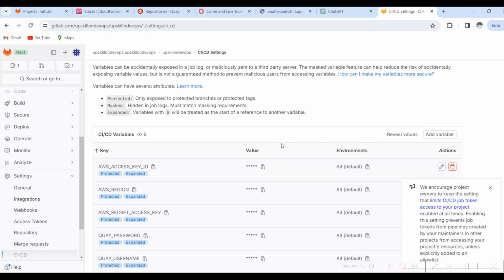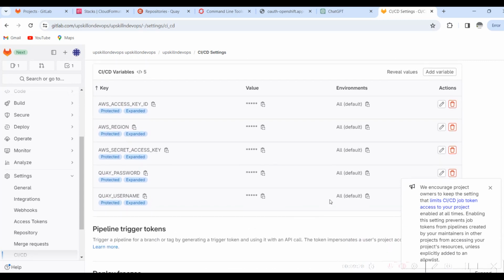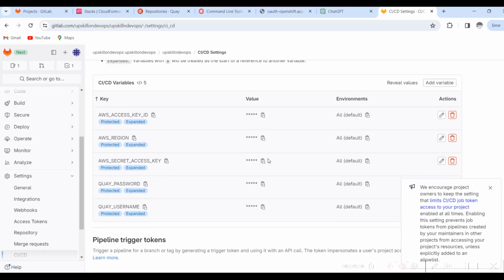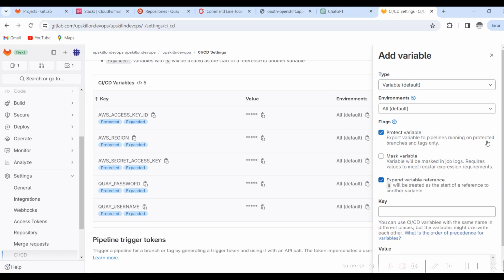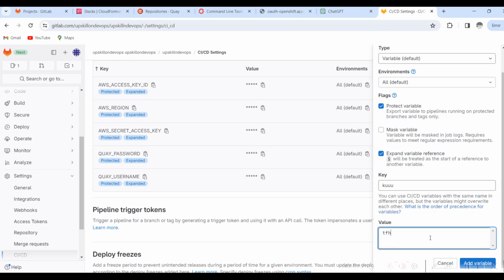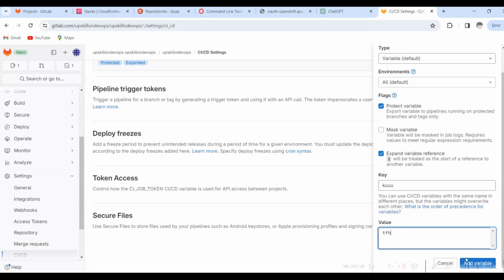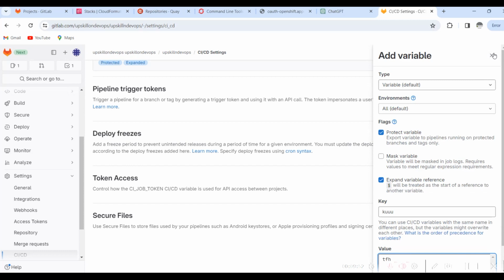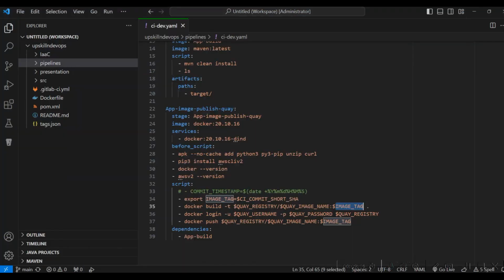Yes. I'm storing some of the key variables in the CI/CD variables part: queue password and queue user, AWS secret access key, AWS access key. I'm storing all of these here. I will show you how to add the variables. We need to give the key name and the password, and then save. Fine. So the pipeline will be taking that queue username and queue password.